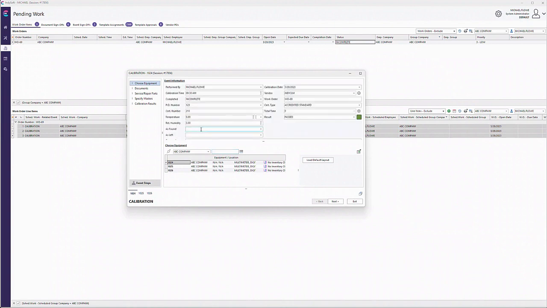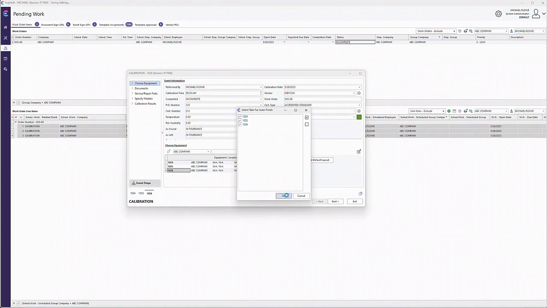But so now if we come back and we update our as found, and now we try and do our finish all.